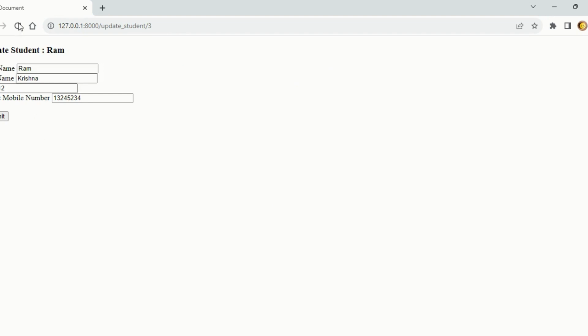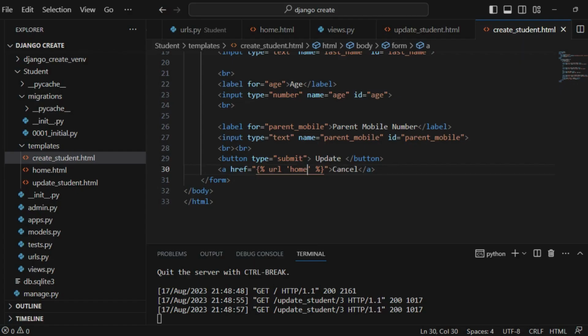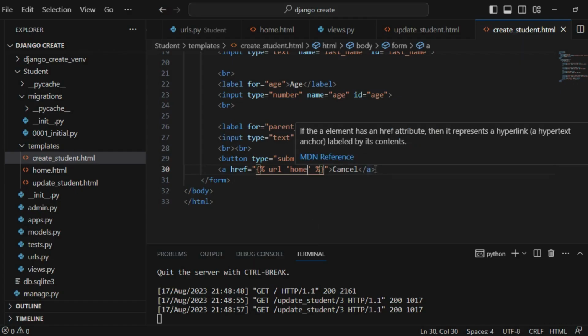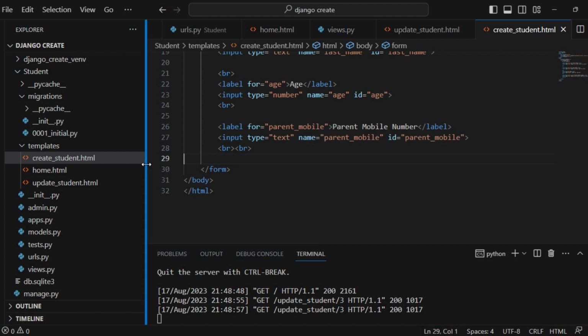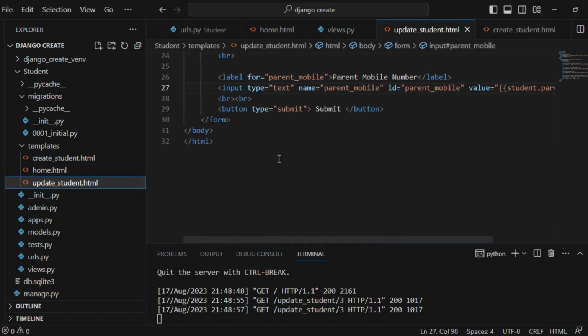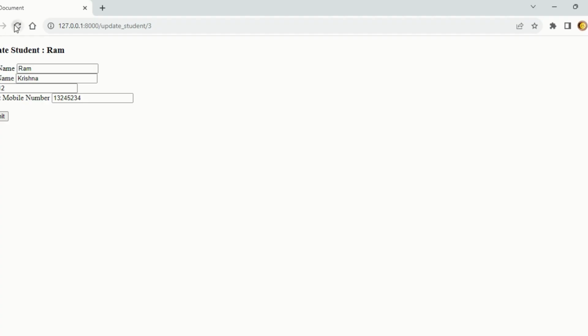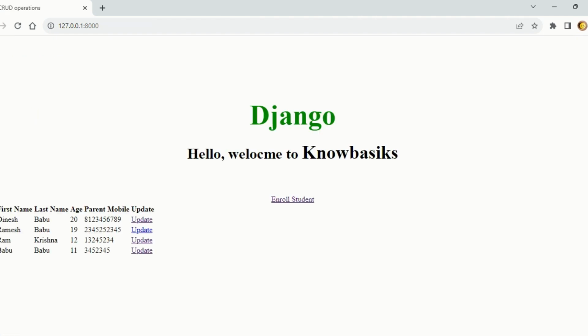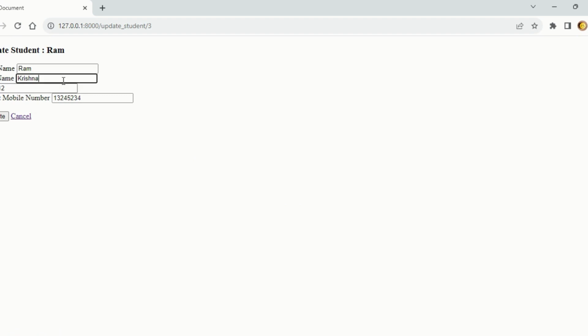Here you can see we had given these buttons in the create page, and we'll give this here. Fine. So you can see the update and cancel. If you click on cancel, it will just go to the page. If you click on update after changing something, like Krishna, and I'm adding some other thing like some default, if you click on update, it will be there.